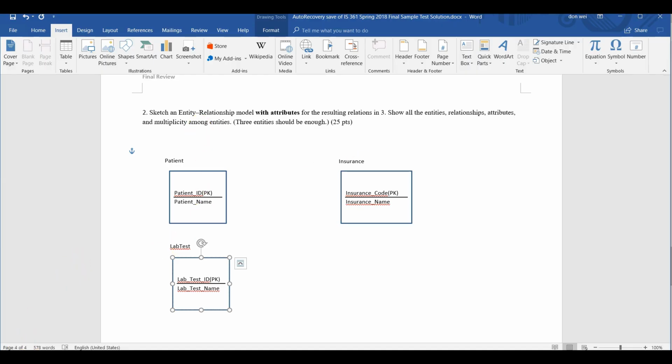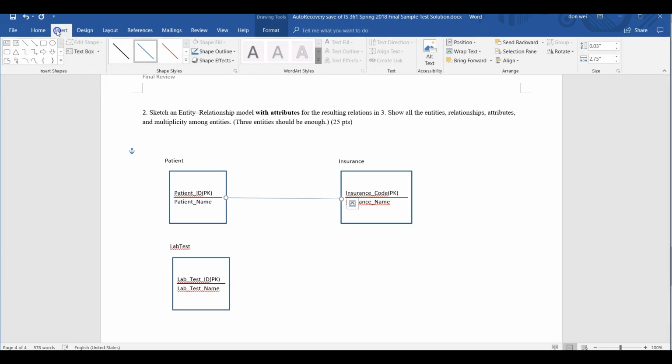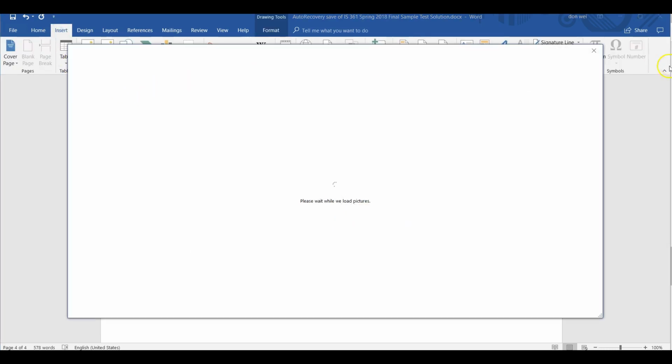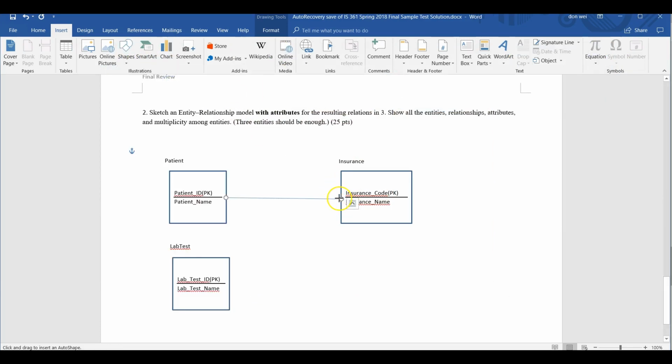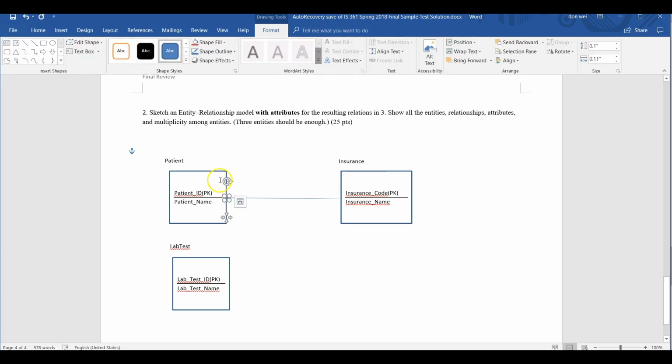So I'm going to draw a line. Let's click insert, shape, and line. And also, we need to insert a radio. So I'm going to make it solid over here. We can say that each insurance is associated with many patients. So you should draw it like this. So this is called one to many, right? This is one to many.